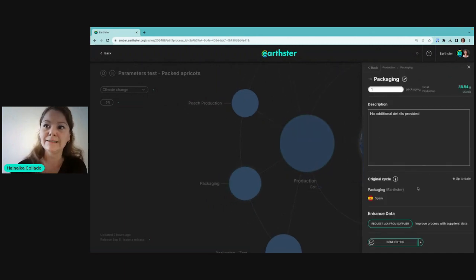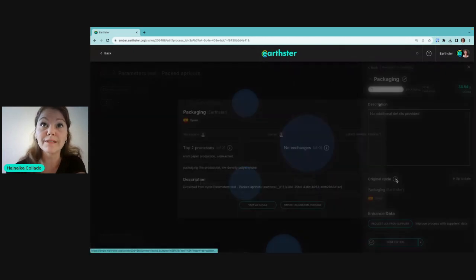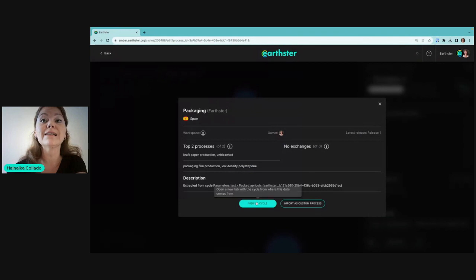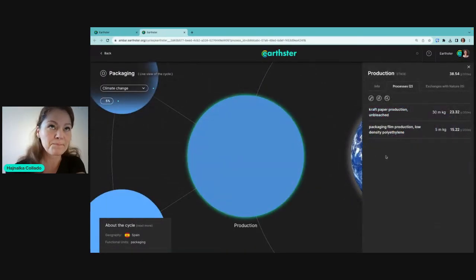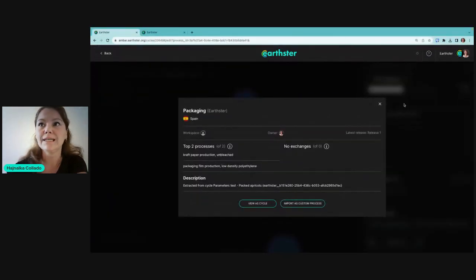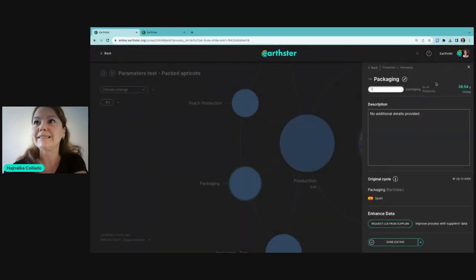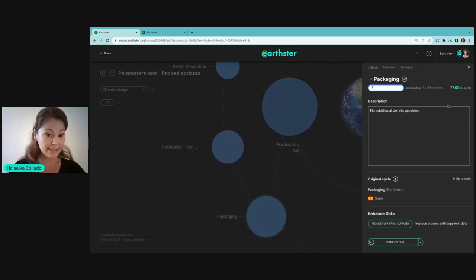So for example, there's packaging. Let's see if I click in here. You can see that the original cycle is one called packaging. Earthster is the author. That's ours, what we just did. I'm able to view it. If I don't remember what it was, I can say show me, and then I'm like, oh yeah, sure, it was this, great. And I'm using that one. Now, the beauty in here is that when you add your own cycle to your cycle, it kind of works like custom processes. So here I would be able to say that I'm using 2 packages, and it calculates it.